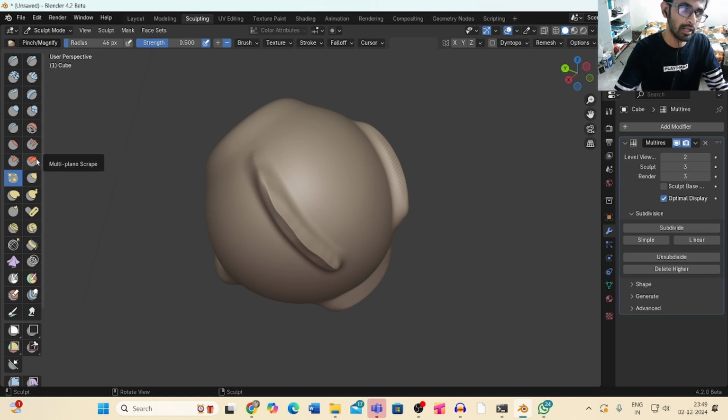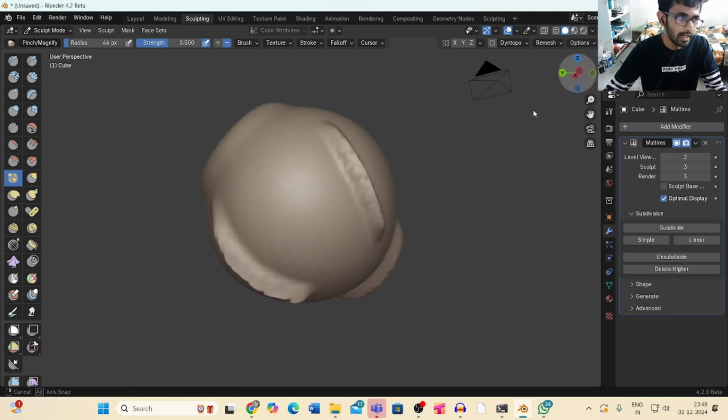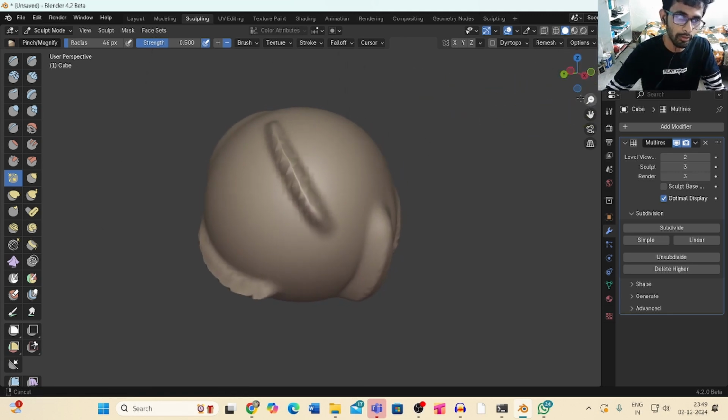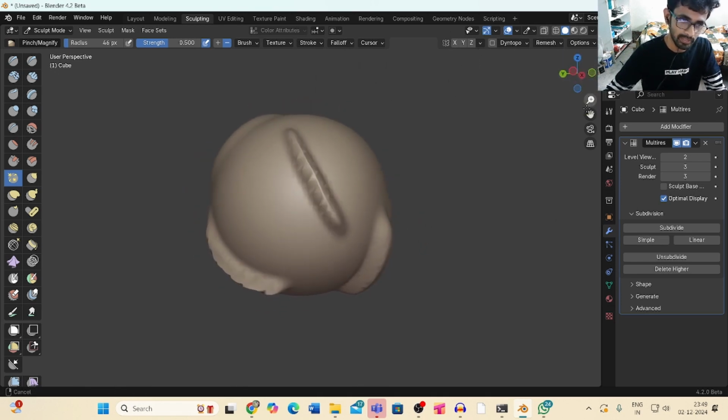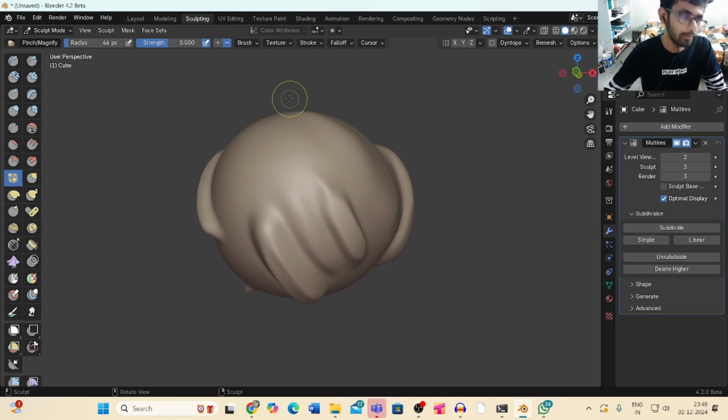Next we have the multi-plane scrape. It has a miniature guide with two-plane intersection, and when you draw over it, it will create a sharp edge. Next we have the pinch brush, which will pinch the vertices towards the center of the brush stroke. So you got an idea about the secondary brushes. I hope you got some really useful tips from this tutorial.